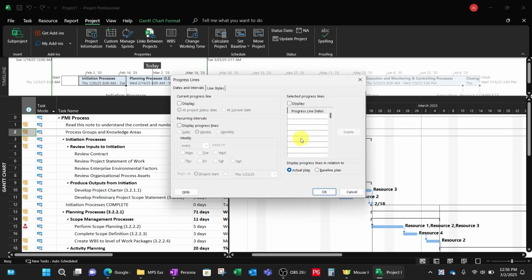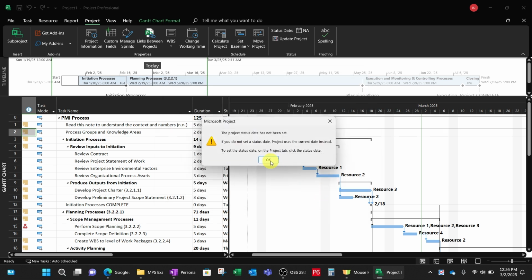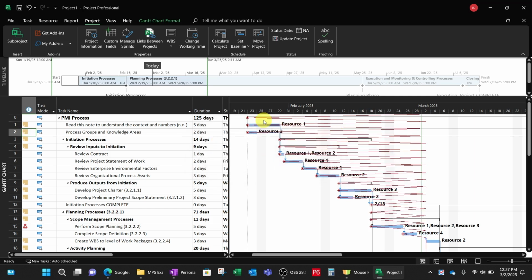Progress lines. These are interesting. Click display right here. Currently, this example is almost in the past from the current date, so the progress lines are going to look really messy. What this is saying, we haven't really baselined it, and it's really far behind because I haven't really progressed this yet. So it's going to look a bit messy, but I'll hit OK and show you what it looks like. It shows where you are from this green line, and this green line is today's date. Today is March 2nd.